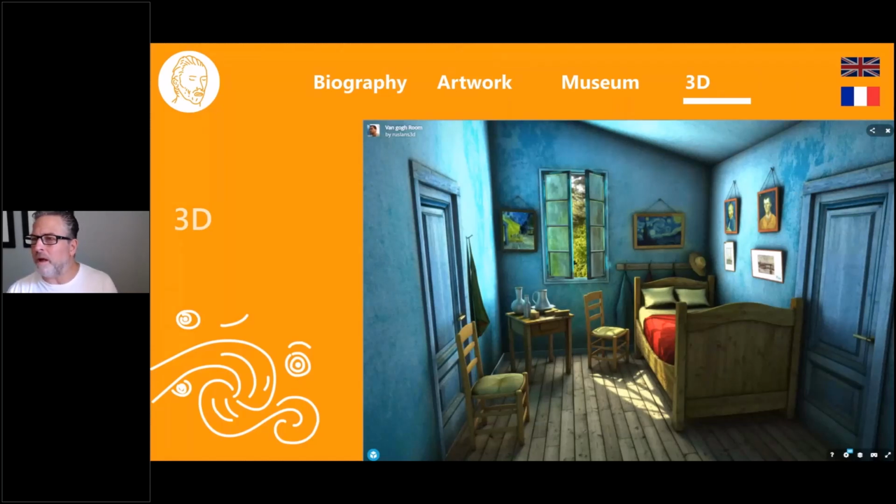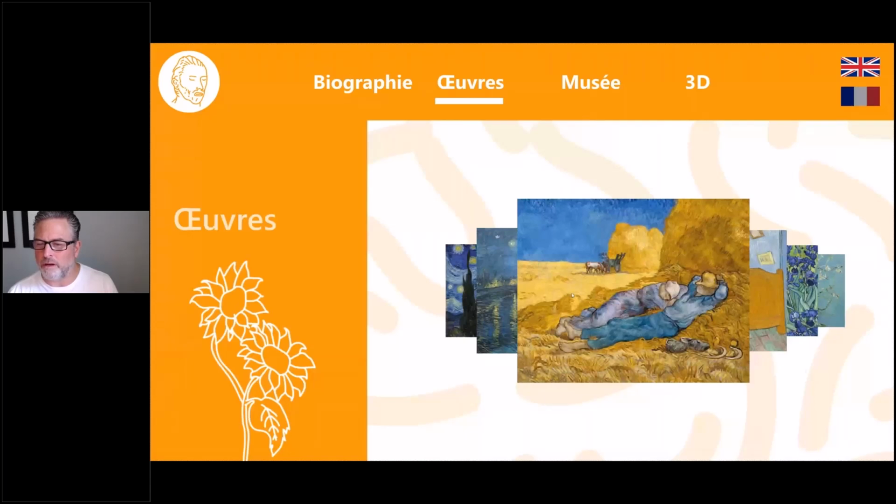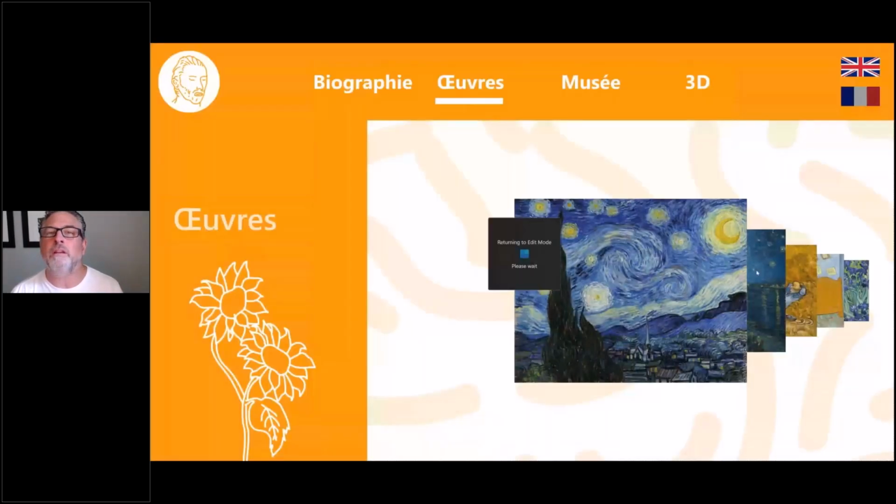So about these flags, by the way, there's the English flag. Well, technically it's UK. But if I click the French flag, yeah, we get some French here. Oh, and if I see the work here, and I pick Starry Night, no, now it's La Nuit Étoilée. I think that's right. So I have a language variation as well. So this was built in Intuiface. Didn't outsource it.